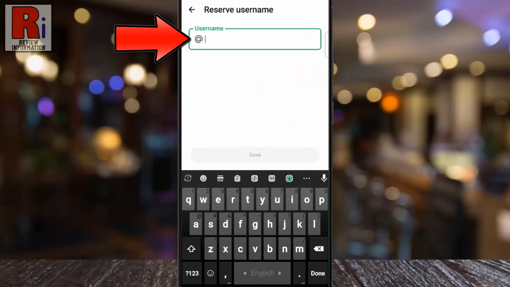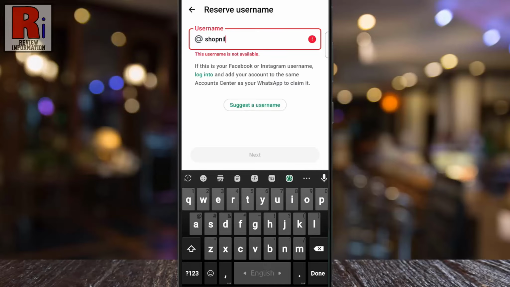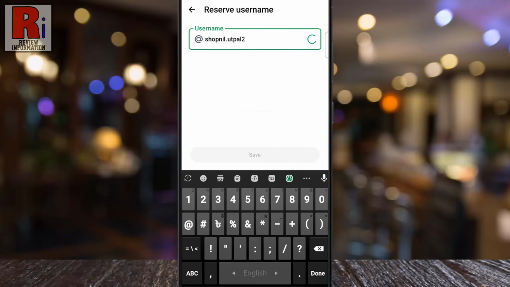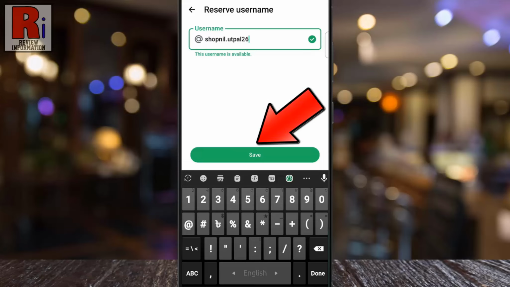Now enter the username you want to reserve. Your username must be unique, so if someone else is already using it, WhatsApp will ask you to choose another one. After entering your preferred username, WhatsApp will check its availability. If the username is available, tap Save to reserve it.